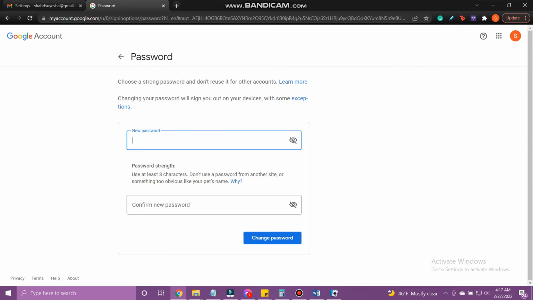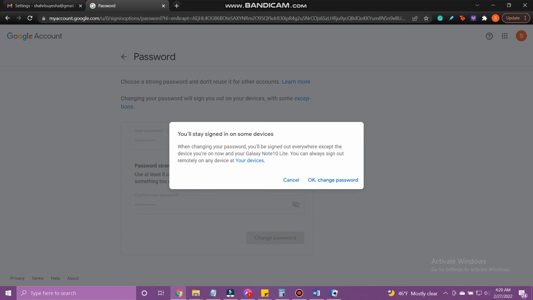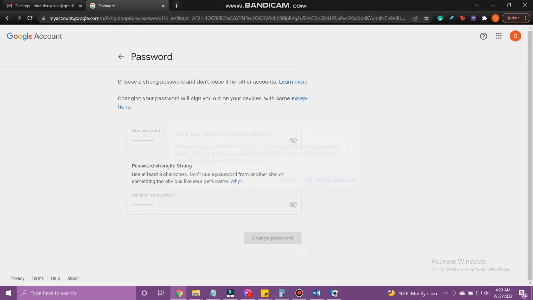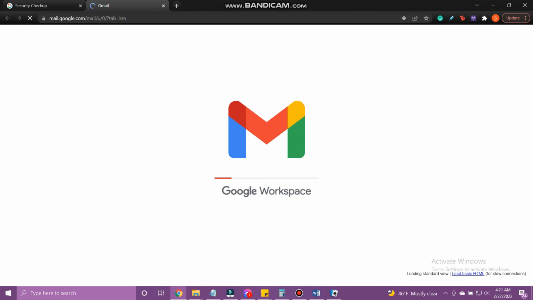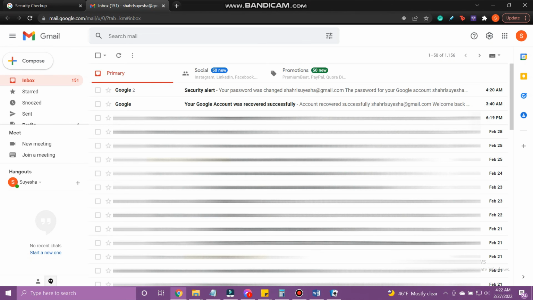Then create a new password and re-enter your new password to confirm. Finally, tap Change Password and tap OK Change Password. And that's how you change Gmail password.